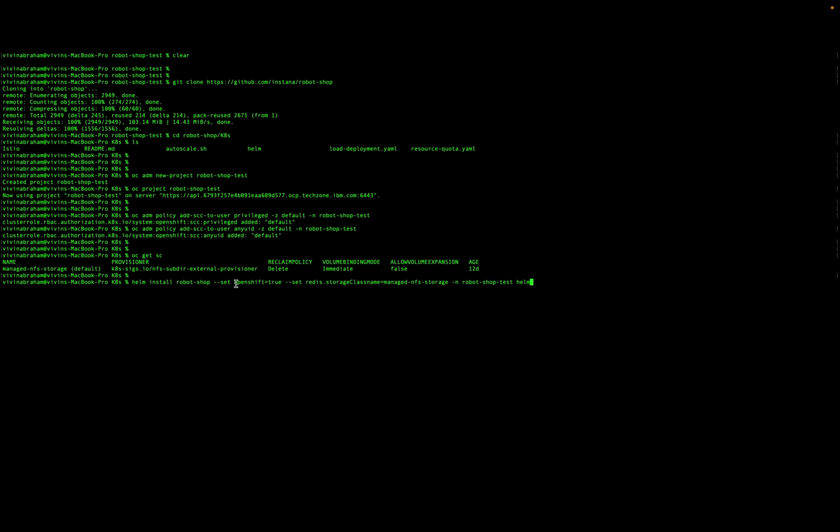Here we'll be passing two parameters. One is openshift equals true, and the second one is the storage class name, which is managed NFS storage, which we found out by running the oc get sc command. We'll go ahead and trigger the installation. You should get a deployed message after this, and we'll go ahead and see if the pods are running.